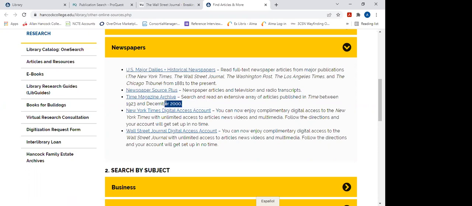Note that the Time Magazine archive only extends till December of 2000. So if you're looking for up-to-date current information, Time Magazine archive is not going to be the first place to look because its focus is on historic material rather than current material. Finally, let's look at the last two access points, the New York Times and Wall Street Journal.